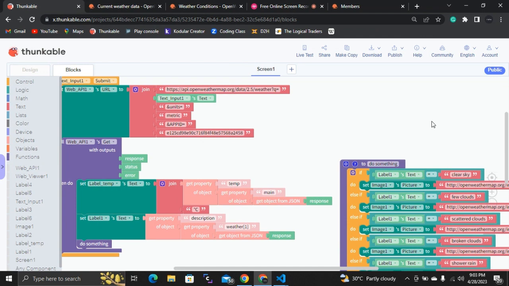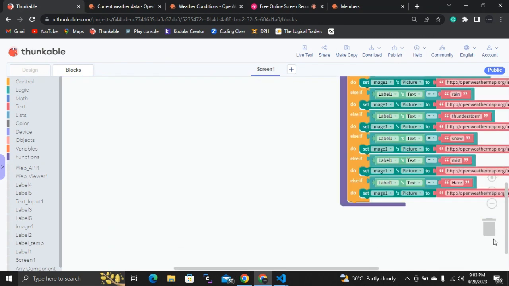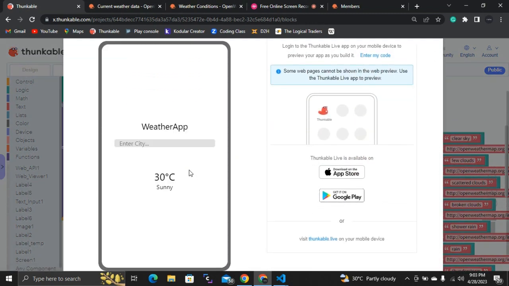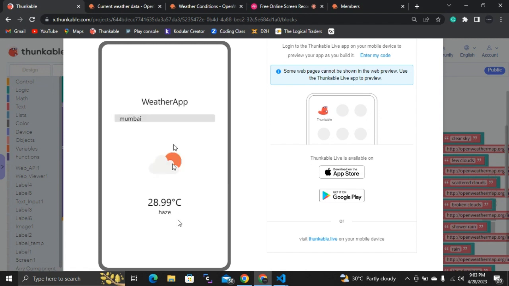I think here we used a capital letter, so we can change this haze to small letter. Now if we live test, it will work. Okay, let's go to this live test. Let's search for some places like Mumbai, showing this symbol, right? If we search for Chennai, it shows the same one.